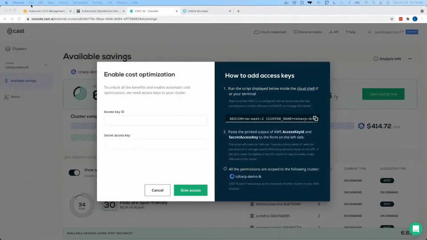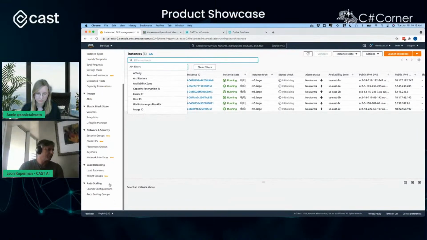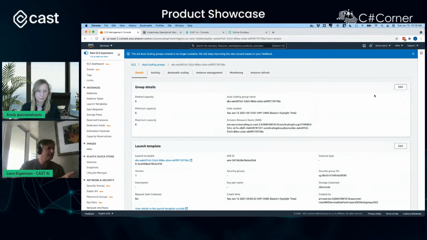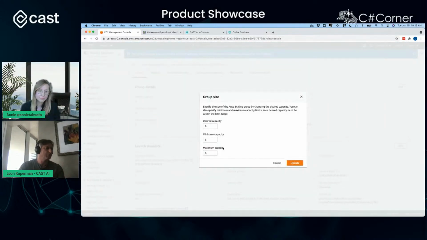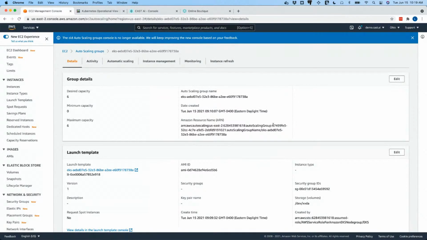Cool. So while that's creating, let's go to our EKS cluster. I just want to make sure that we look at the auto scaling group for a second. Cool. The auto scaling group that we have is this one. This auto scaling group has a desired capacity of 6 and a minimum capacity of 6. So we're going to change the minimum capacity to be 0 so that we don't let the auto scaling group get in the way of this particular script.